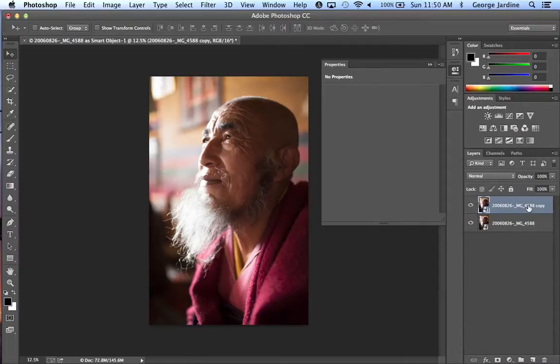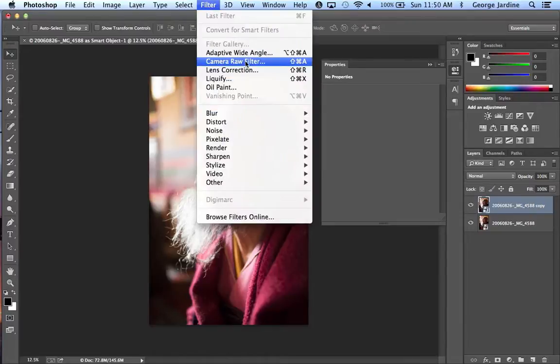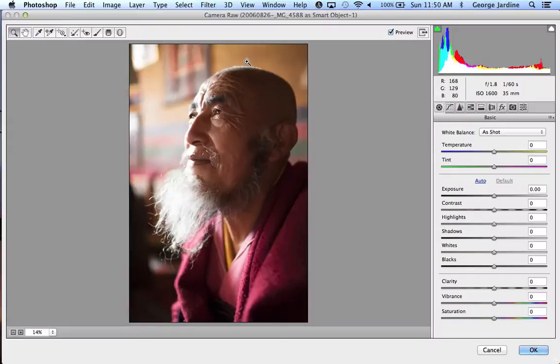Anyway, once I have the new copy, I'll go up to the Filter menu and put a Camera Raw filter on it. Once I'm here, all I'm going to do is try bringing back as much highlight detail as I can by pulling highlights back all the way to minus 100. And at first glance, that looks pretty good, right?